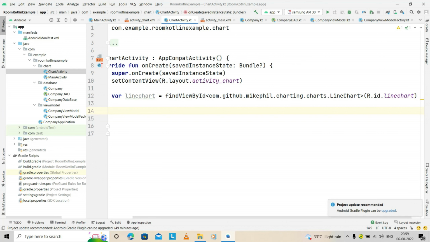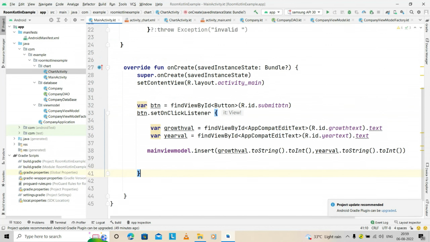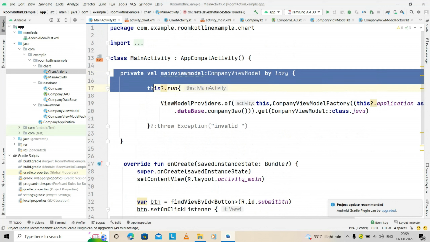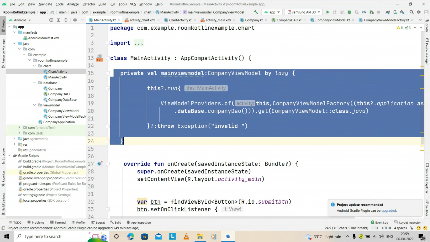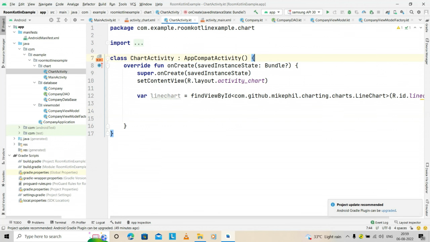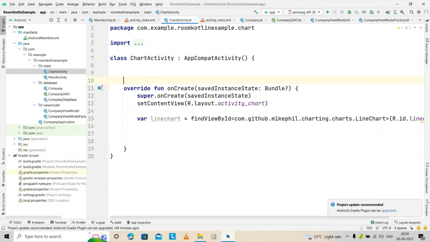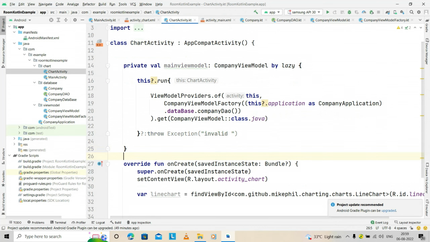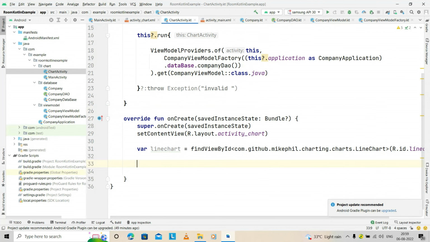Now one more thing, as we have done our main activity, you just copy and paste that model, because we can get these things in a coroutine. Just copy and paste here, and simply you can get access to that main view model here. So these things are ready, and now we have to go for our dynamic array list.